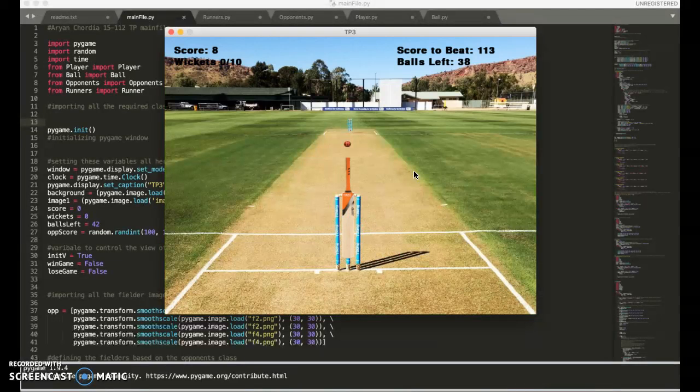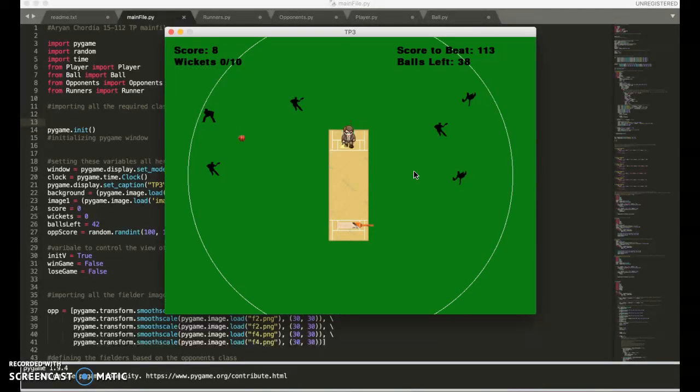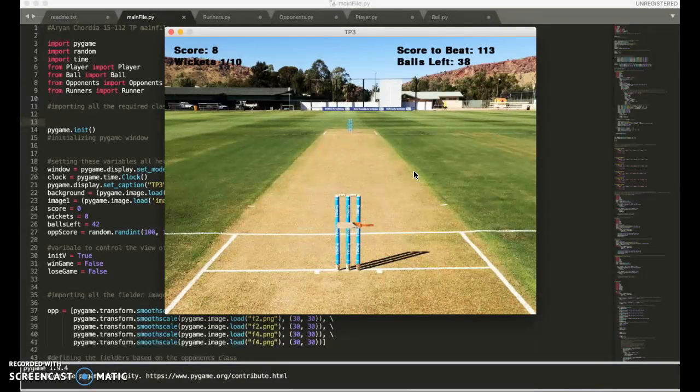Yeah, I'm just going to show you a couple more hits. So now I choose to run. Unfortunately, I didn't run fast enough, and the ball reached the wicket before I did. Hence, I lost a wicket, and my score stayed the same.